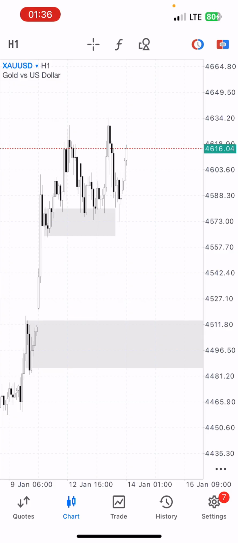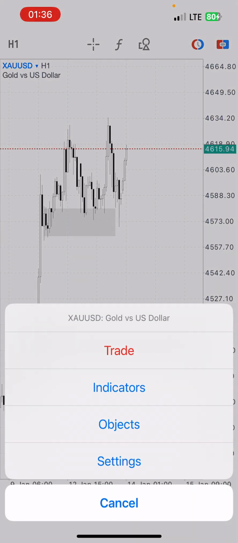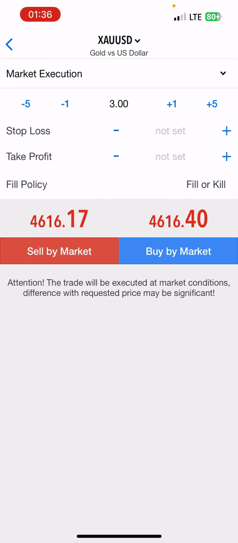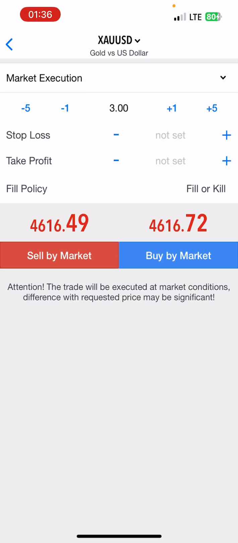Right, so from here, if I want to pick a buy trade on gold, all I need to do is to tap on any space on my screen. Look at it, I just tap the middle. Then this window pops up. You have trade, indicators, objects, and settings. I want to trade, so I'll tap on trade. Then it takes me to this session.